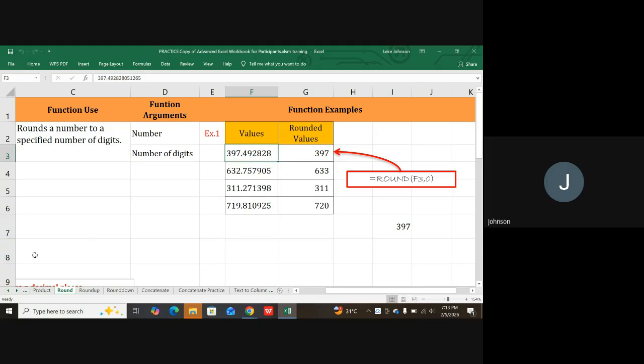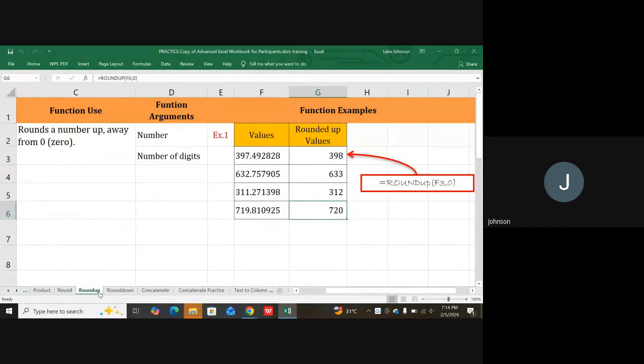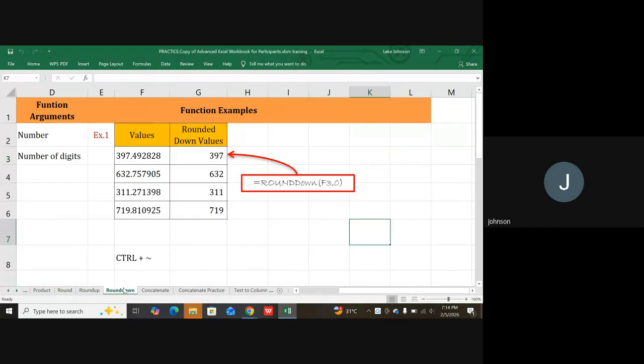But when you are trying to do round up, even if the number after the point is not up to 5, when you are using round up, it's just going to round it. Just add 1 to 7, it becomes 398. So that is when you're using round up. When you're using round down, it does the opposite, right? So that is how it works.